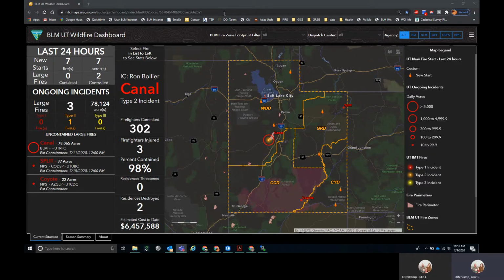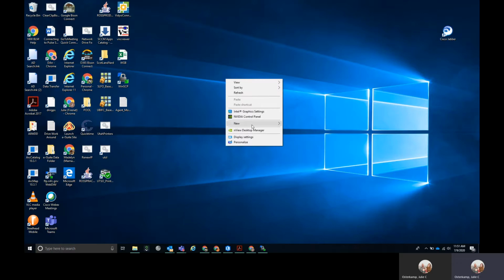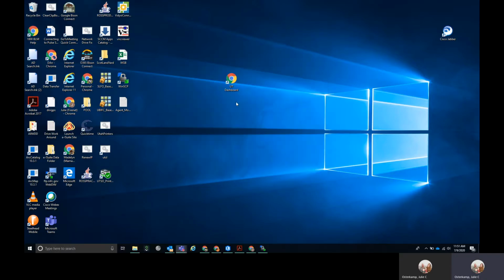Once you get here, a nice trick is to highlight the URL and copy it. Then you can create a shortcut on your desktop. New shortcut. Call it the dashboard, and there it goes. So you can double click there and it'll take you right to the dashboard. When you log in with that NIFC account, there's usually a little box to check to keep you signed in, and you won't have to log in for a week or two usually, or longer than that.